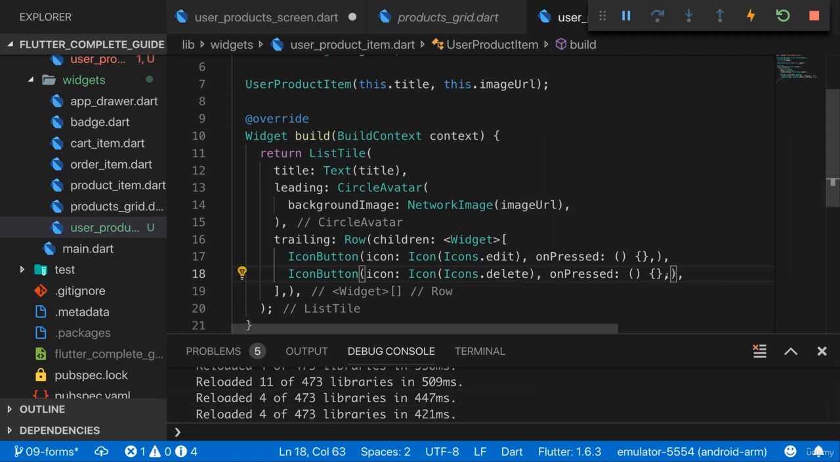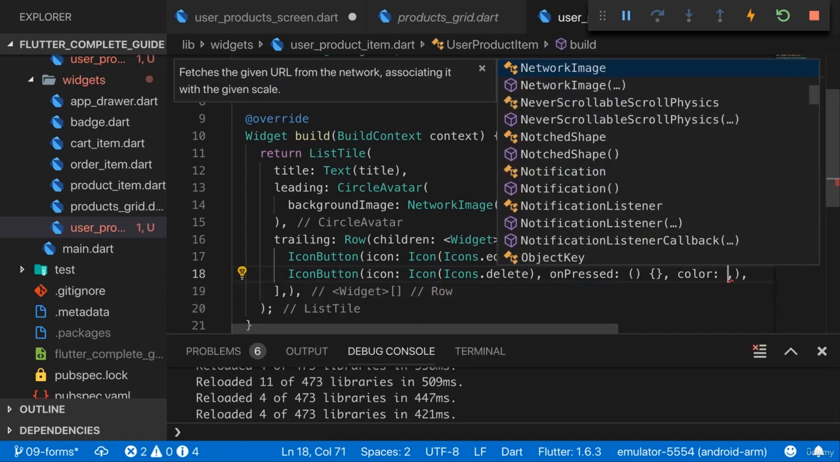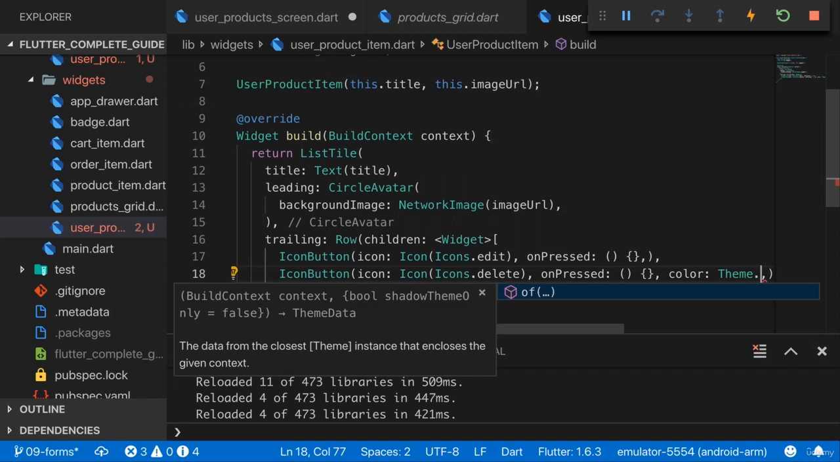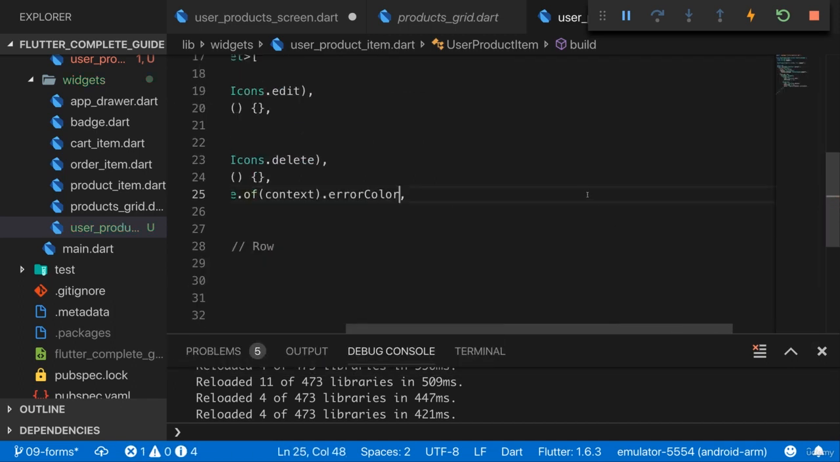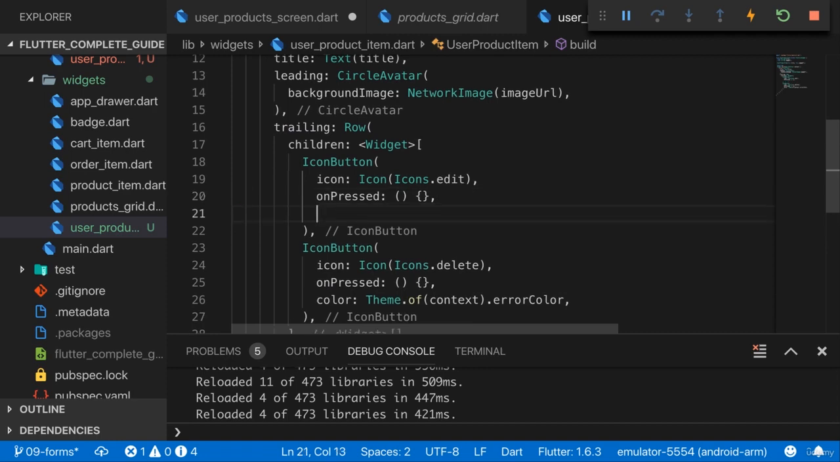Now we can also set some colors for these icons. And on the delete icon button, I'll use theme of context and then use my error color, which is some red color. And for the first button here, I'll use theme of context and then simply the primary color.